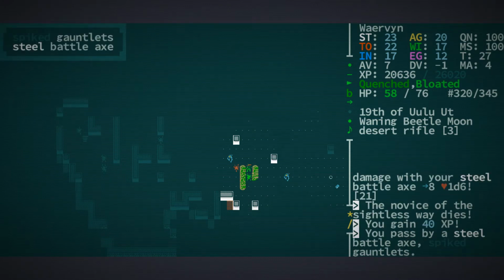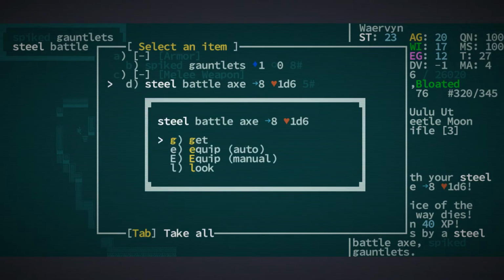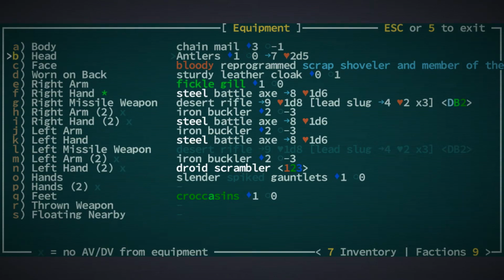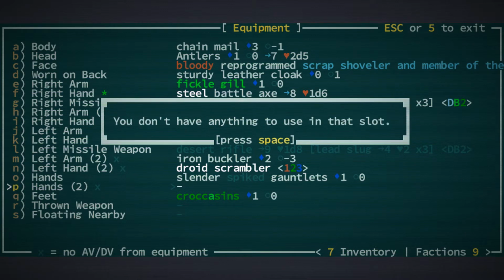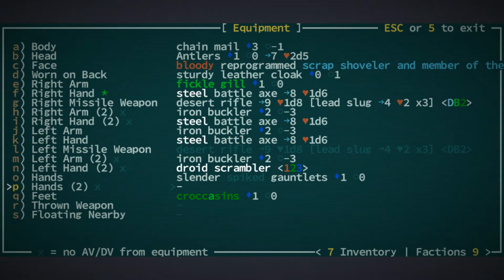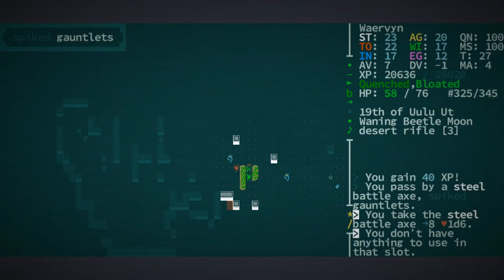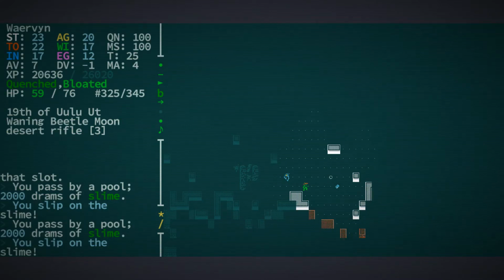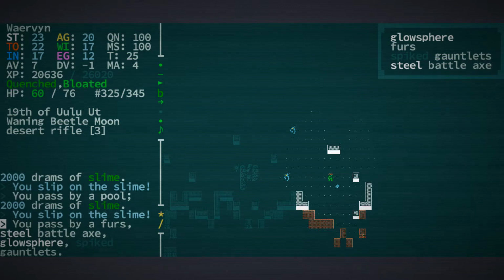Steel battle axe and spiked gauntlets once again. Well, we do have more hands, don't we? Oh, that didn't work. So we have a steel battle axe, steel battle axe, steel battle axe. So we don't need more steel battle axes anymore. But here are some parts. More steel battle... Oh, a glow sphere.